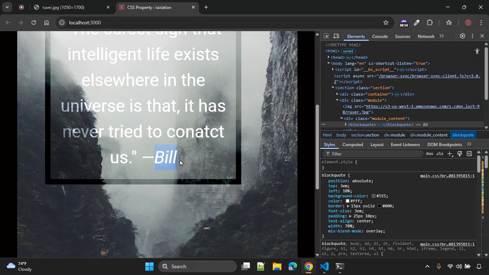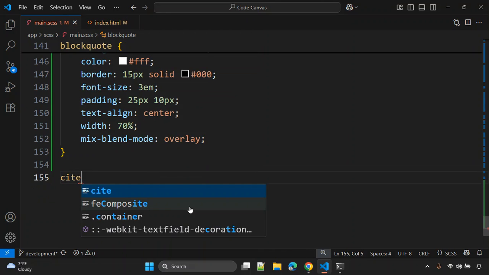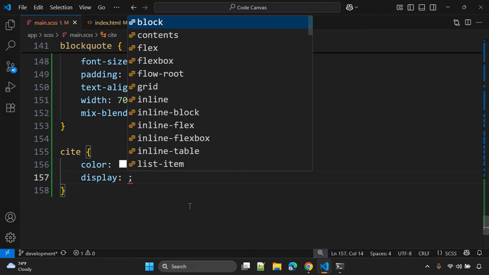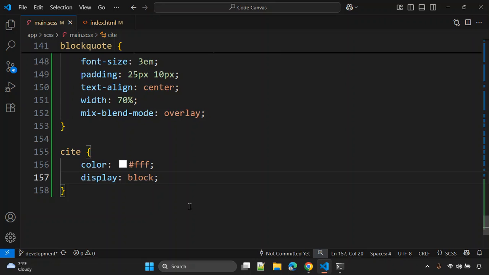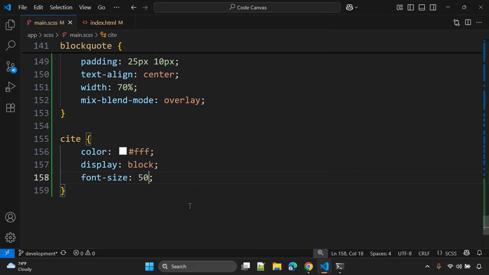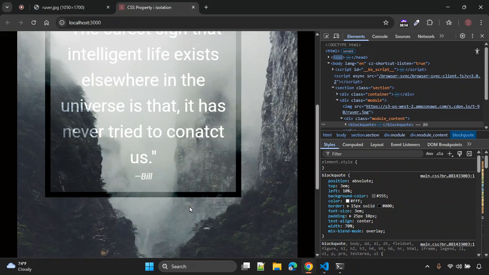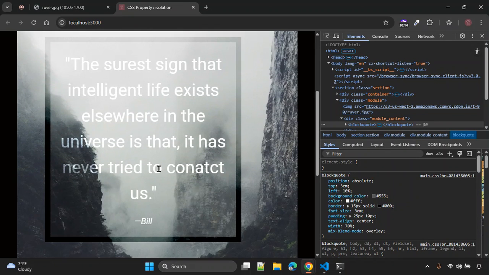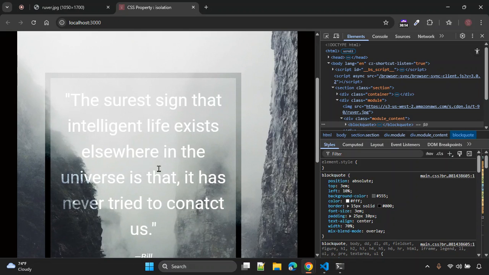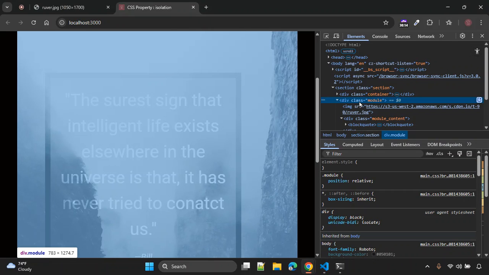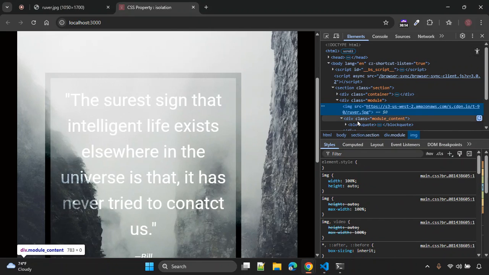This is not something that you want as your content, right? So here we can also add some CSS. This is a selector, and let's add color white, display block, font size 50% of its parent, and margin top 25 pixel. Let's see how it looks. Okay, it looks better.